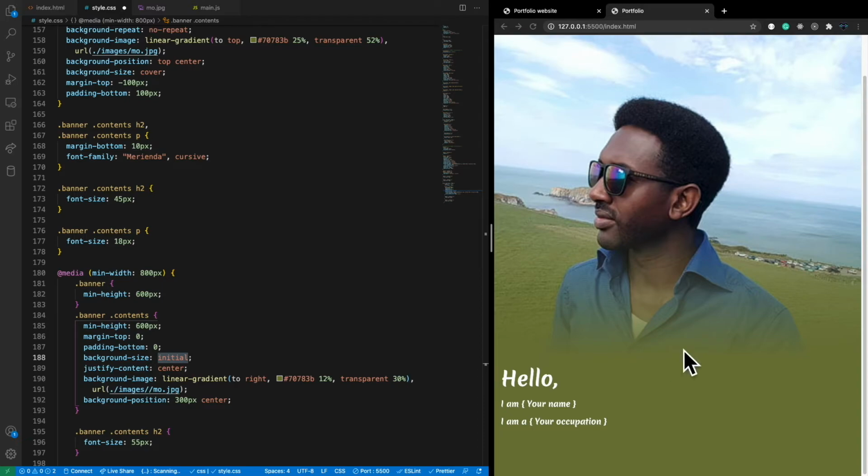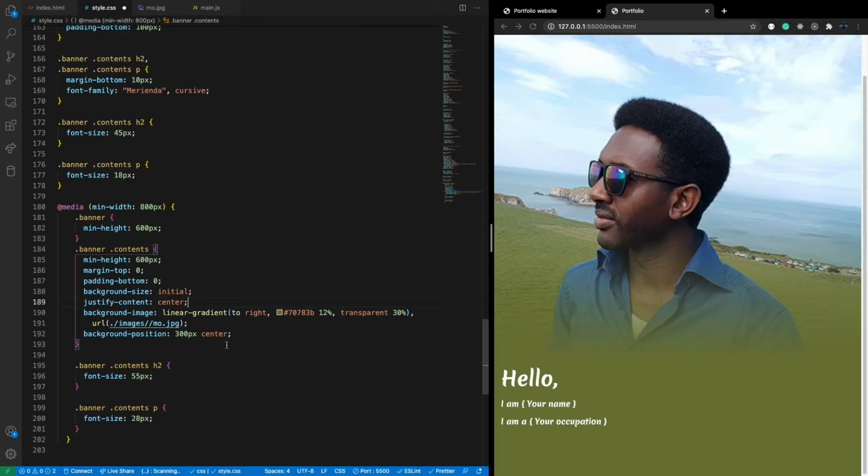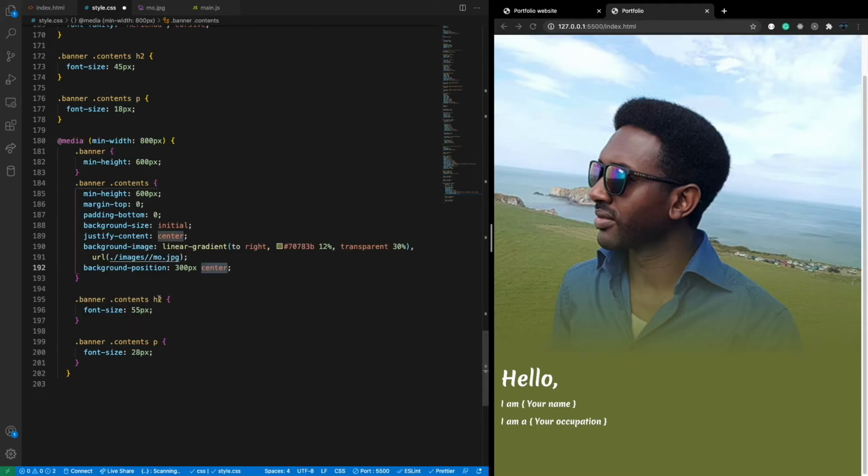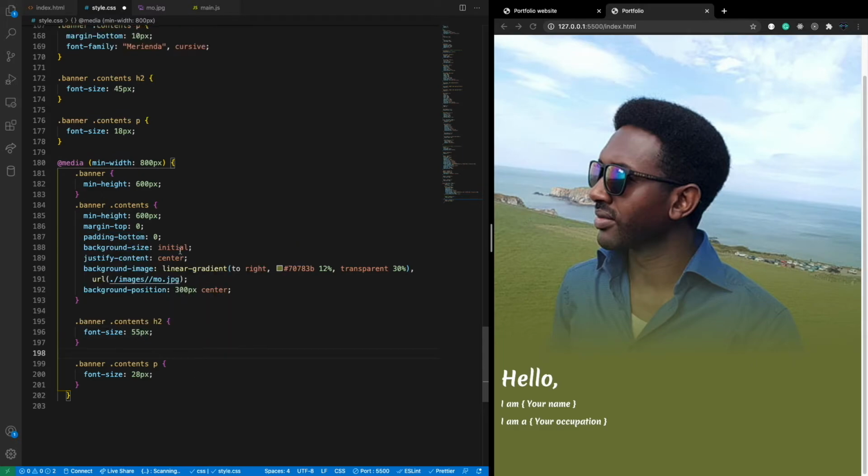So the opacity is this one, instead from bottom to top, it will be from left to right. And then background position, to change the background image position, it will be moved to the right by 300 pixel and centered. And changing the H2 and paragraph: the H2 size to be 55 pixel instead of 45, and the paragraph instead of 18 to be 28 pixel.